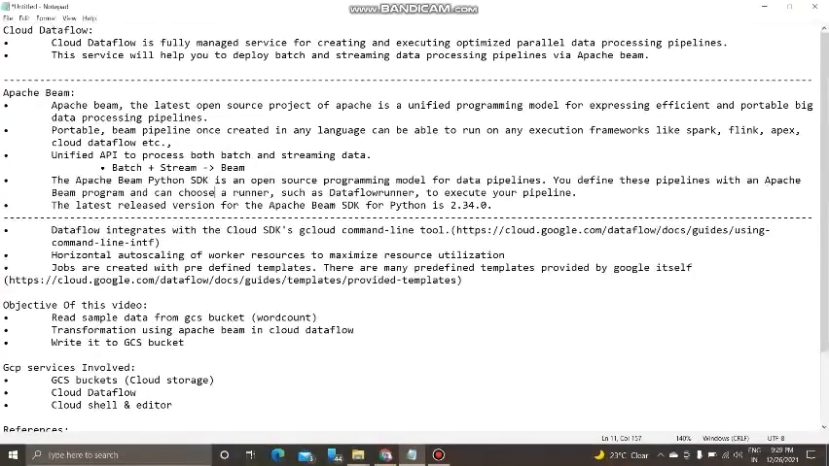And for running the pipeline, I'll be using the Dataflow runner, and there are many other runners known as the direct runner, Flink runner. There are many other runners. You can find all the details about that in the below link.